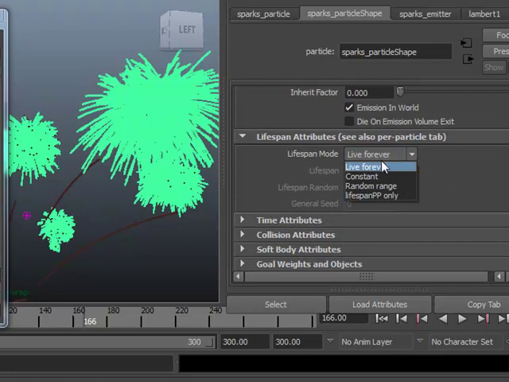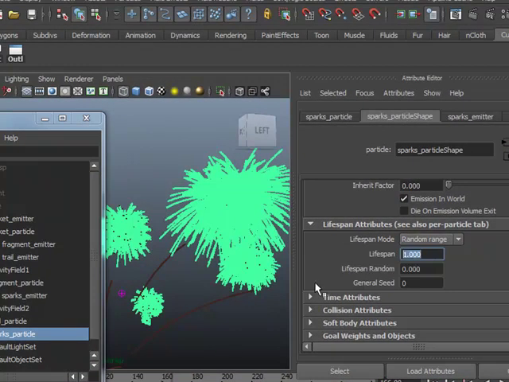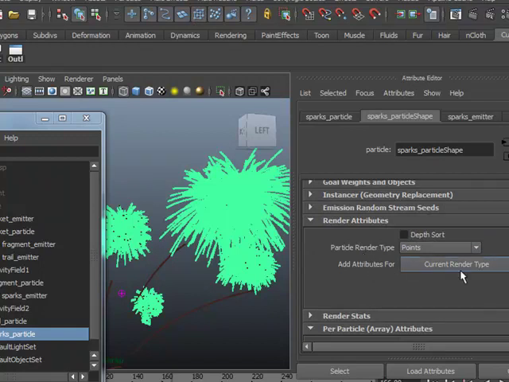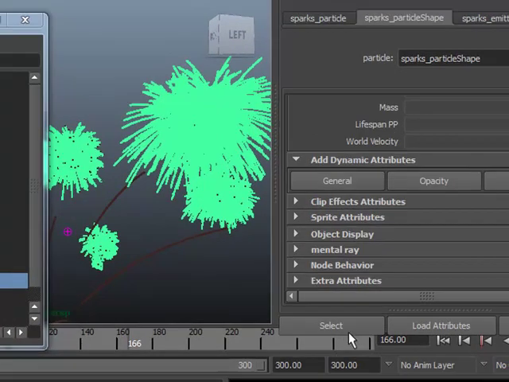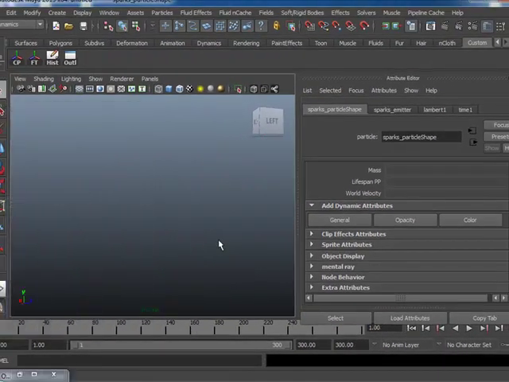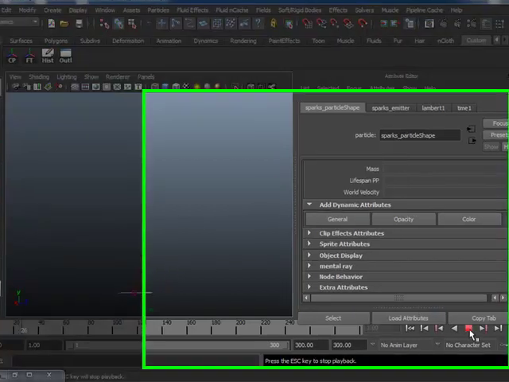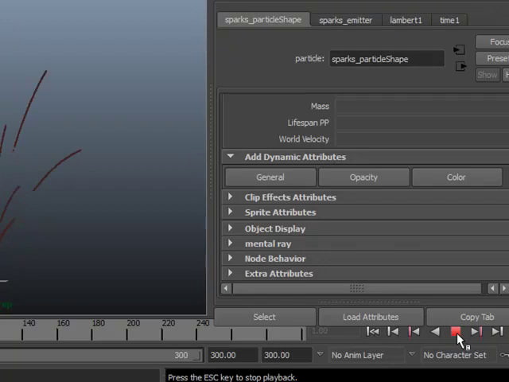Coming back to its lifespan mode, make it some random range, give 1.5 seconds and 0.5 seconds. This is up to you, how much time particles want to stay in the scene. You can change the lifespan mode of the particles. Coming back to this, again while rendering I am going to change its type. So once this is done, then hit reset and then just check it out once. So particles, fireworks are moving, and then explosion happens.